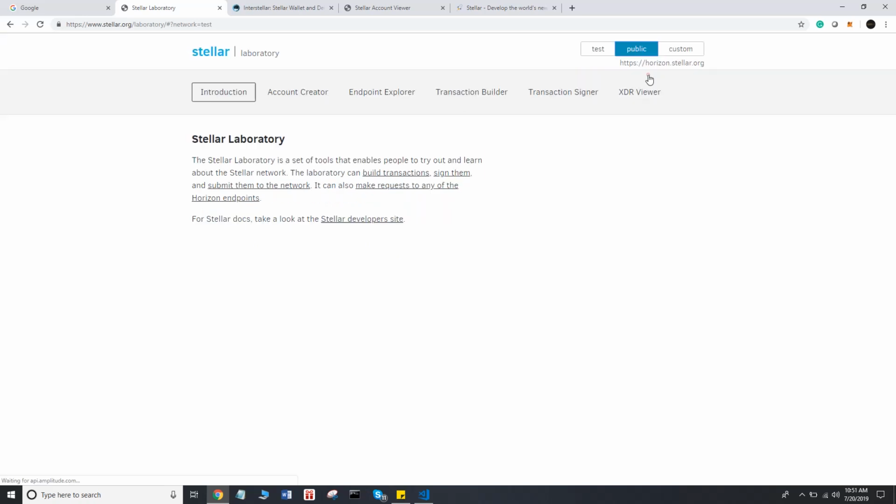But if we go for the public network, the difference is we need to use real cryptocurrency, real lumens. So we need to pay some money, buy those real lumens and use them. Based on today's crypto trading, we can purchase one lumen for about $0.08, something like that. It will change based on the crypto prices, as you all know.